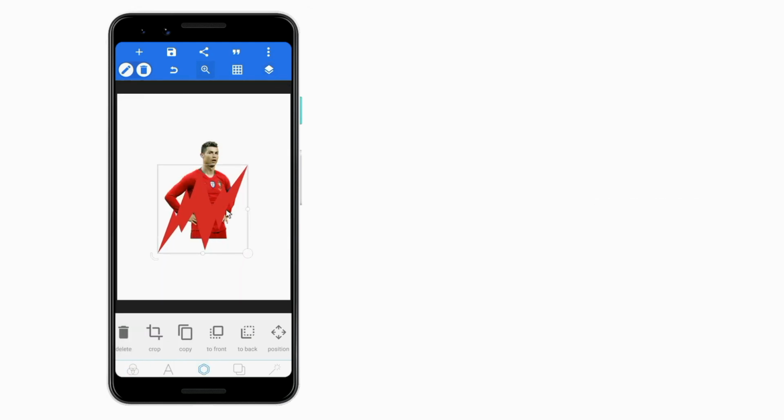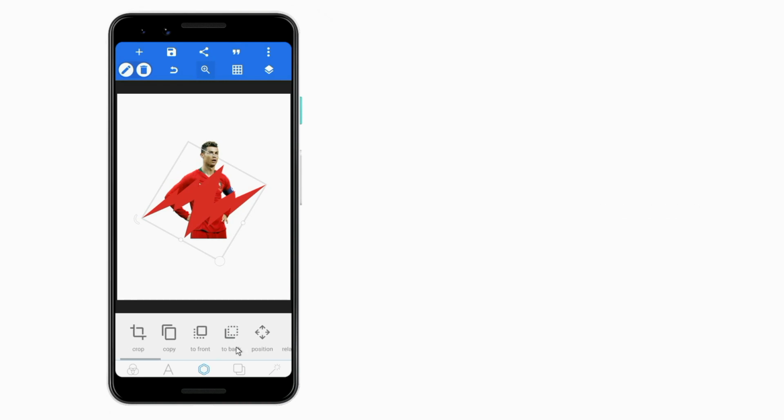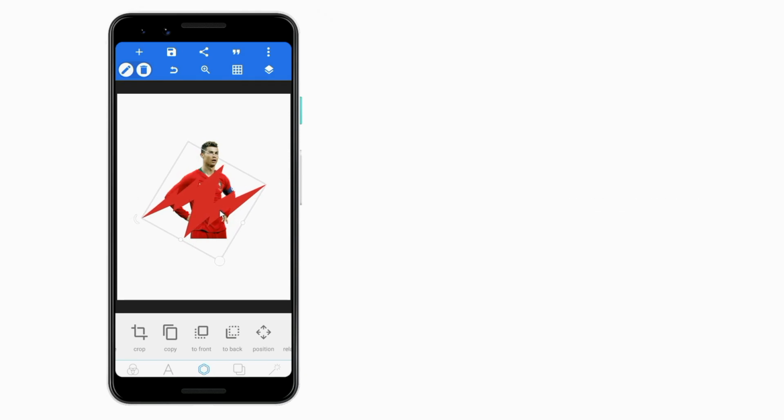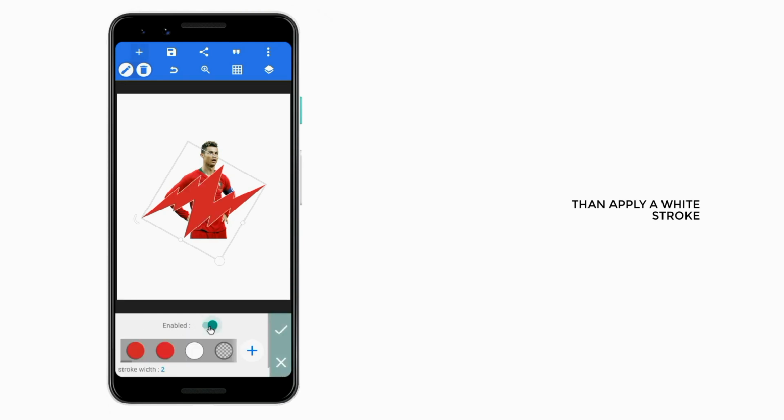I'll simply merge these two layers so that I can get a single layer. Now slightly adjusting the size, rotating it and placing it properly. Then I'll send it to back and make a copy of the same layer, and then place the same layer on the top of it. Then go to strokes and turn on the strokes. Select the white color and set the stroke width to 1.